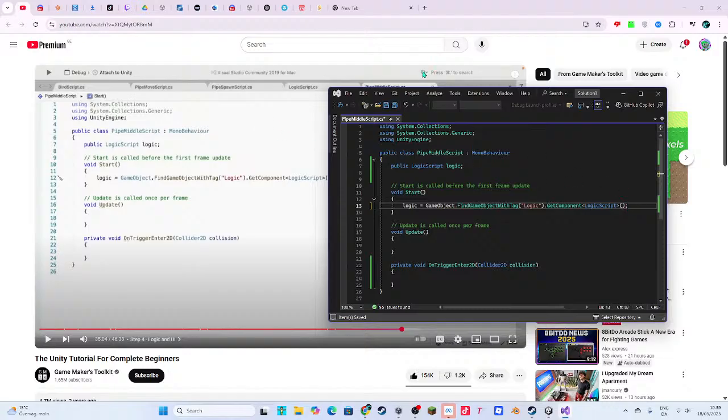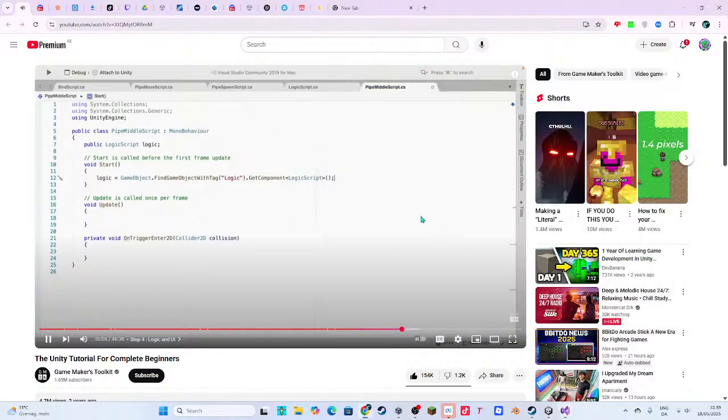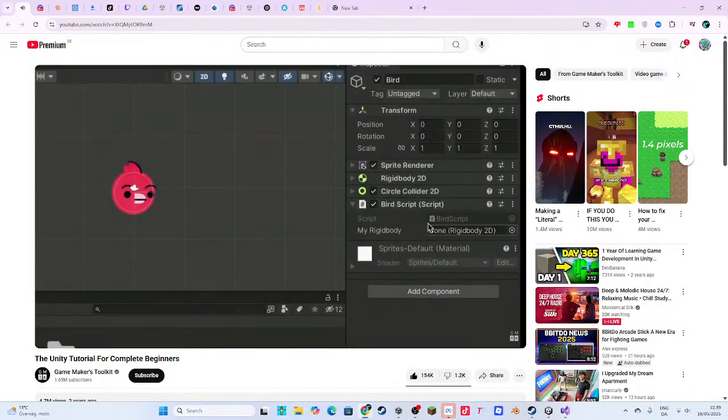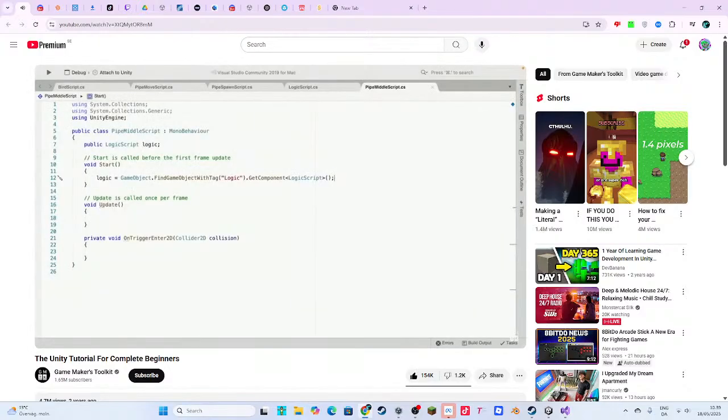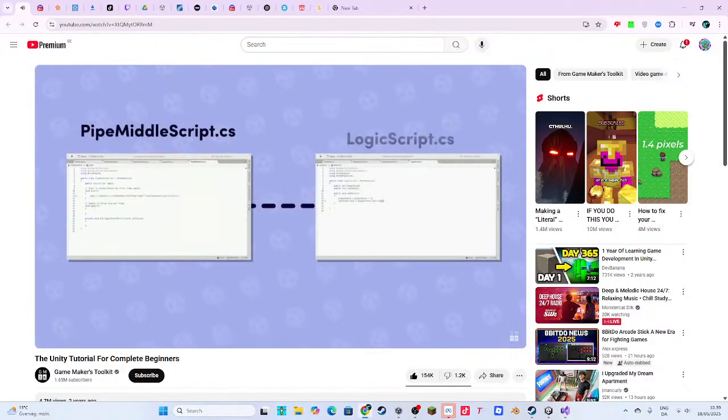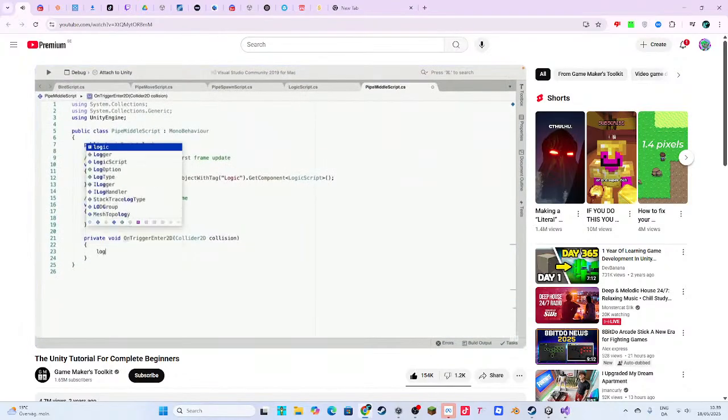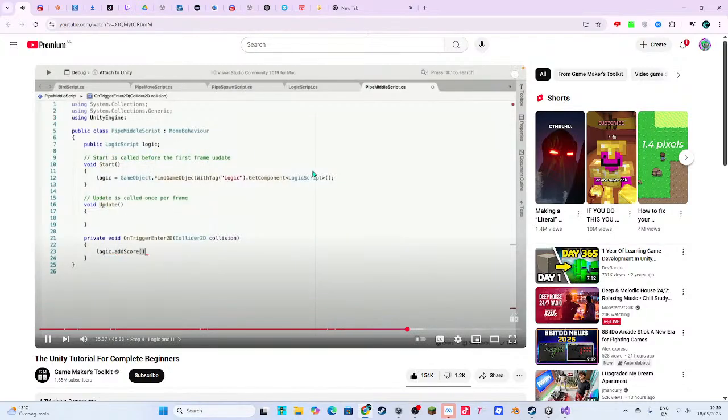And full stop. As soon as a new pipe spawns, it will look through the hierarchy to find a game object with the tag logic. Then it will look through the object's components to find a script of the class LogicScript. And if it finds one, it will put that in our reference slot. It has done the exact same thing as dragging and dropping the component in the Unity editor, except it has done it instantly during runtime. Excellent. So now the pipe's middle script can find and talk to the logic script. And if we write logic.addScore, this will run that.